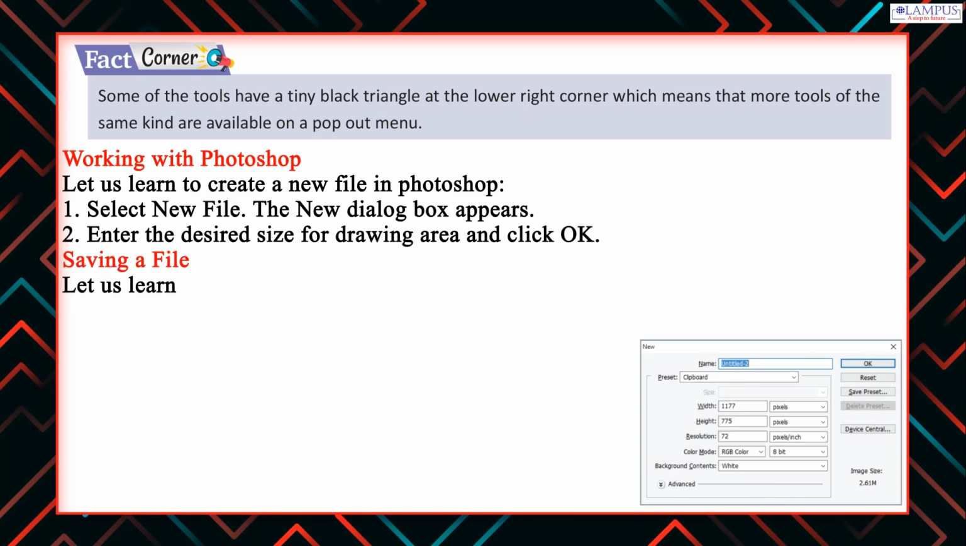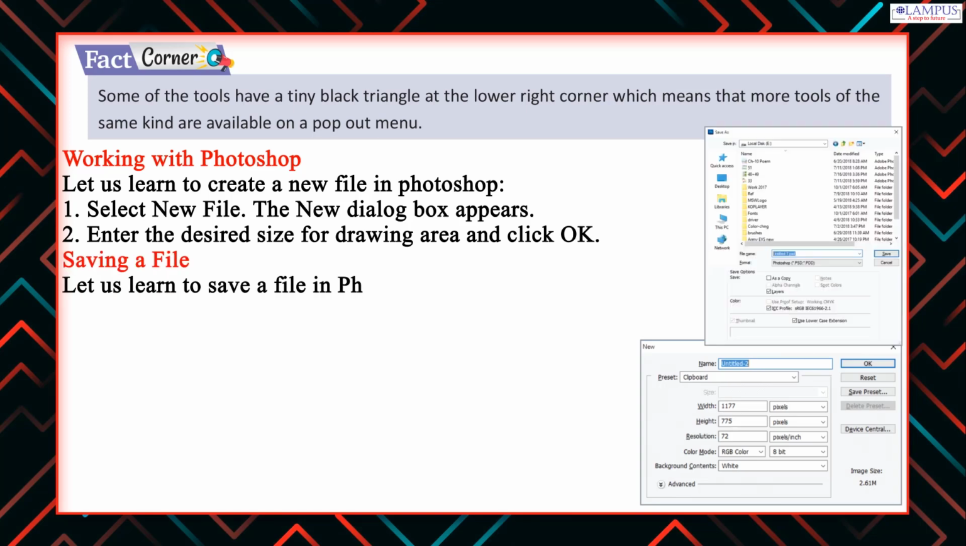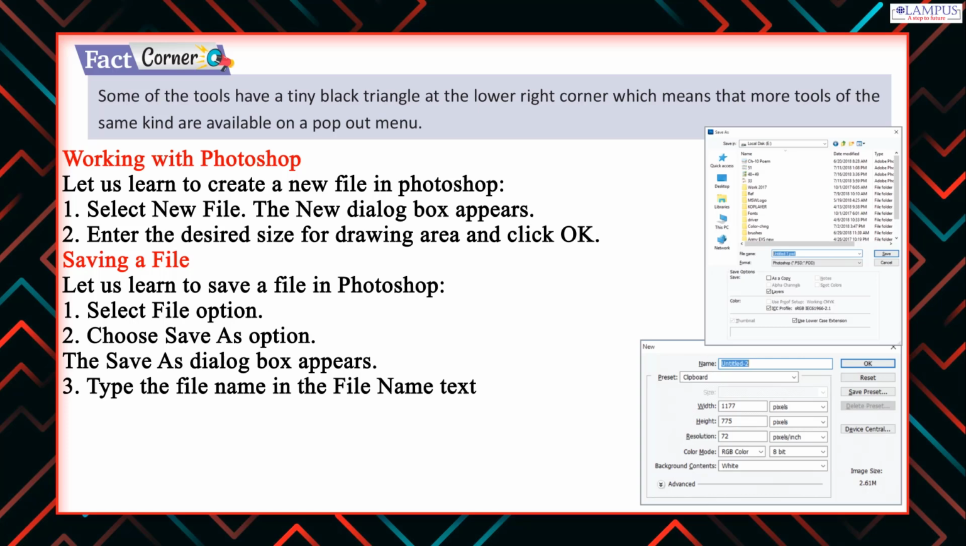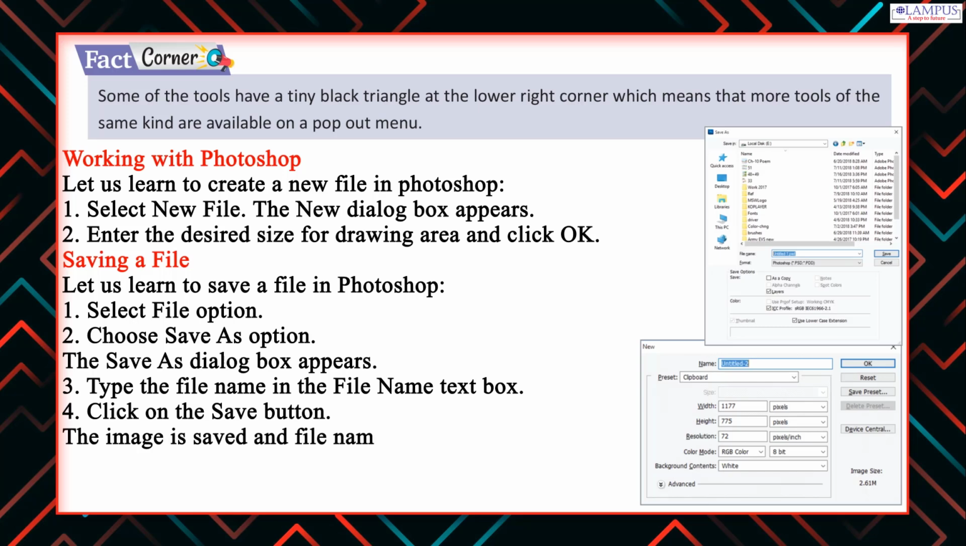Saving a file. Let us learn to save a file in Photoshop. 1. Select File option. 2. Choose Save As option. The Save As dialog box appears. 3. Type the file name in the file name text box. 4. Click on the Save button. The image is saved and file name will appear on the title bar.